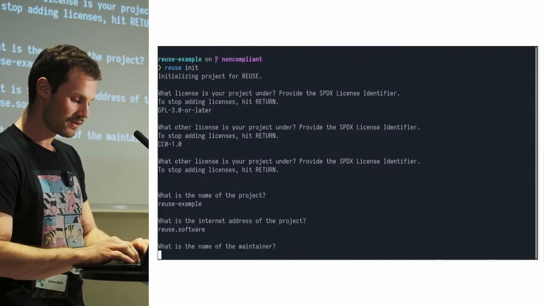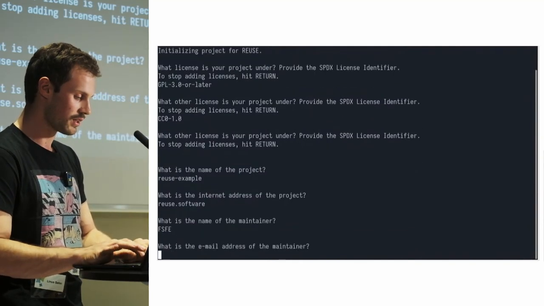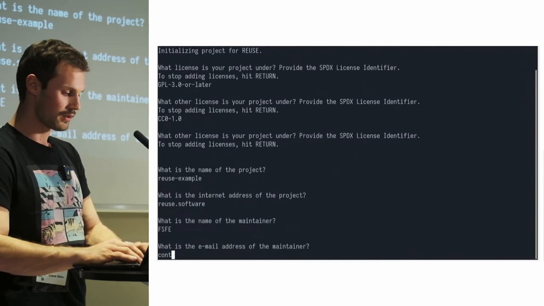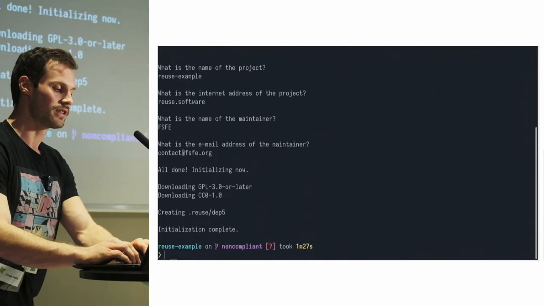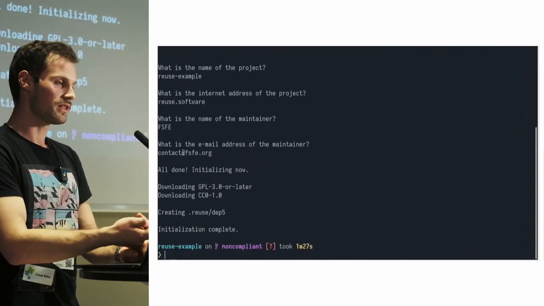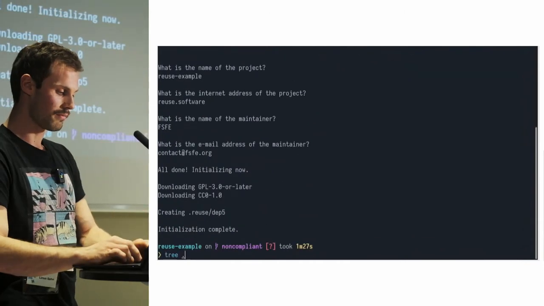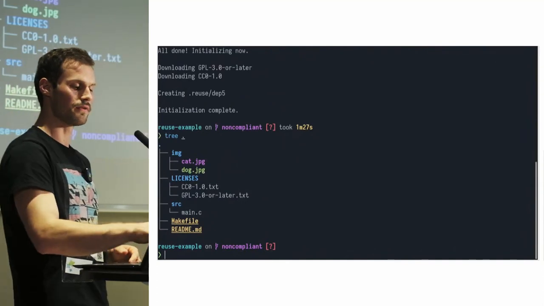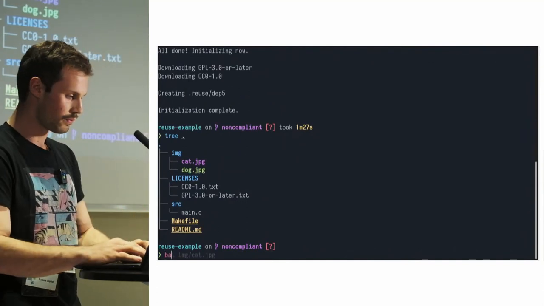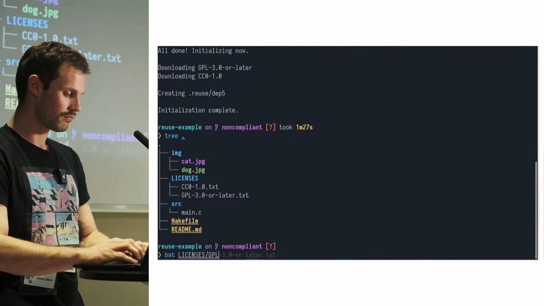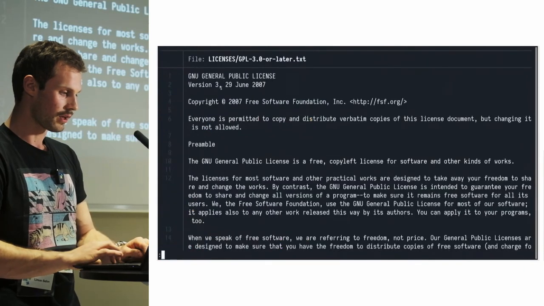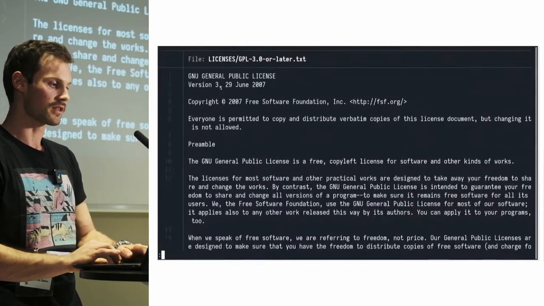What's the name of the maintainer? Well, let's just say it's the FSV, and contact@fsv.org. Now it's downloading those licenses. And as Lina has shown, it's put them in the licenses folder. So now if we move over here, we see we actually have the license text over here already.